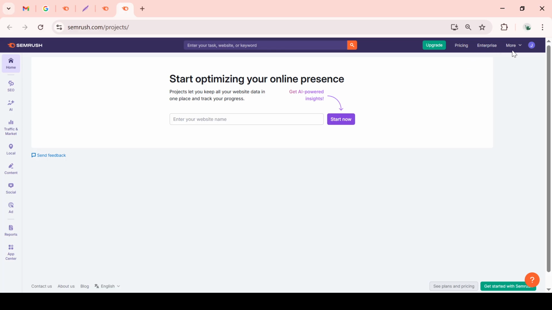And there you have it. You're now ready to make the most of your free Semrush Pro trial. Remember, it's a limited time offer, so be sure to take full advantage of all the features available during this period. Enjoy exploring Semrush, and I hope it opens up new insights and opportunities for you.